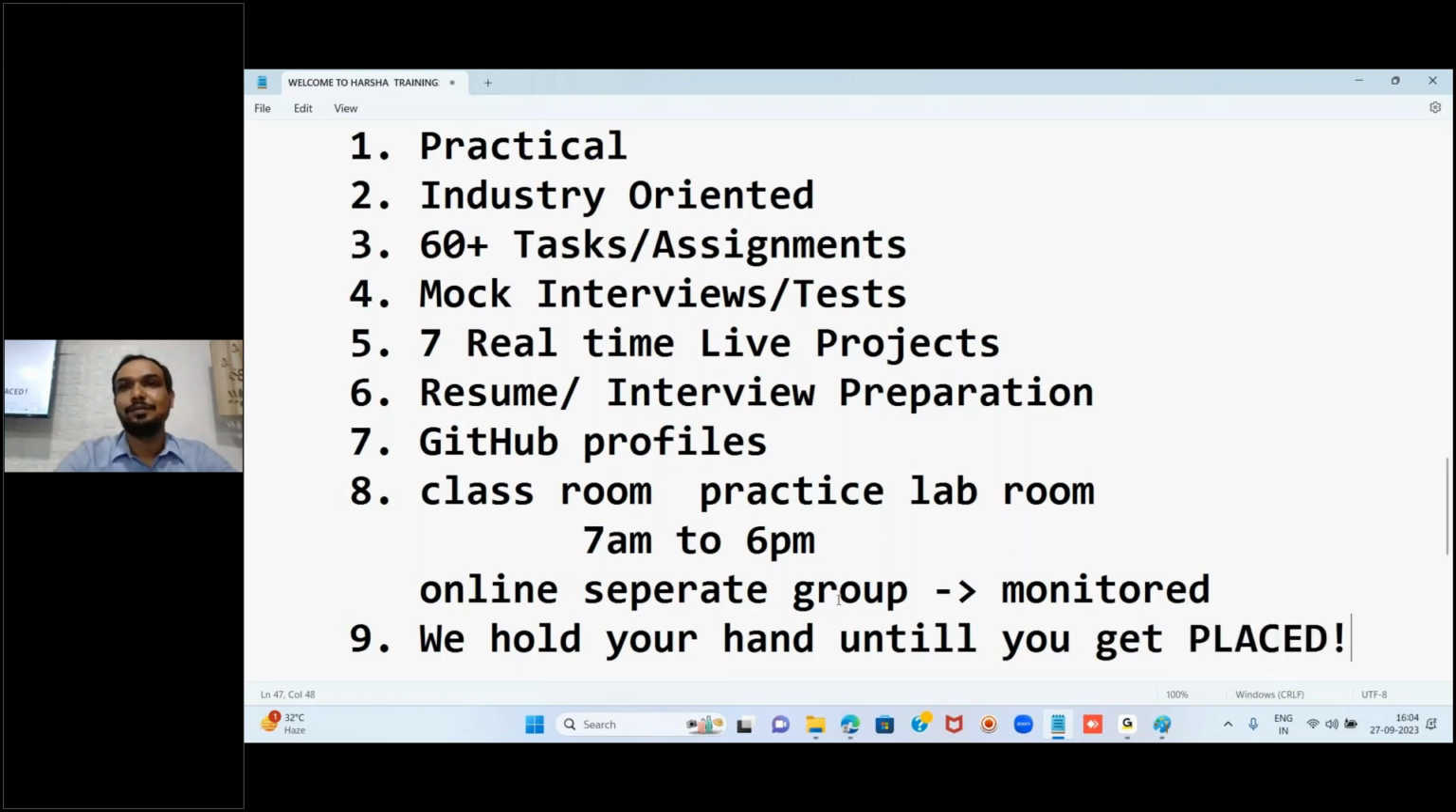This is a good one. Looks nice, right? So until you get placed, we'll be there with you. Got it? But if that has to happen, I already mentioned, right, 60 plus tasks, so many programs at these levels, you have to be good. If you are really doing all these things, you are perfect, you will be able to get placed.